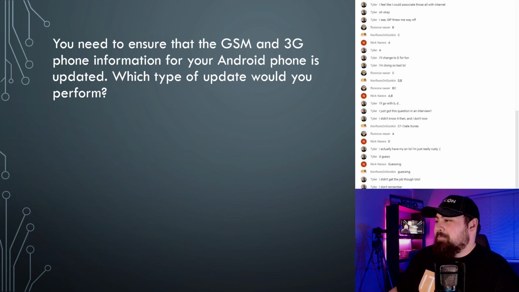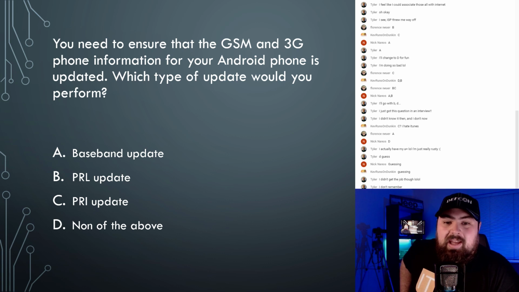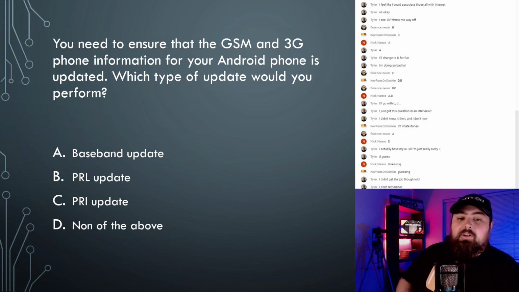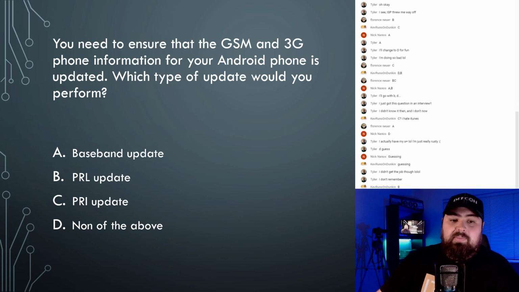That's really cool, Tyler. Alrighty, you need to ensure the GSM and 3G phone information on your Android is updated. Which type of update would you perform? This is another thing. The CompTIA A+ not only covers Windows, but it covers Mac, Linux, iOS, and Android-based devices. So you have to be very well versed here. Which update would you perform?